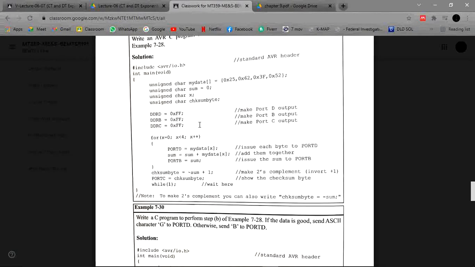we issue each byte to port D, and in the next line it will add them together and display the sum on port B. After that, the checksum byte data takes the 2's complement and inverts it, and then this data is sent to port C. So in this way we can get our checksum, and we can verify our checksum byte data with the help of these operations.